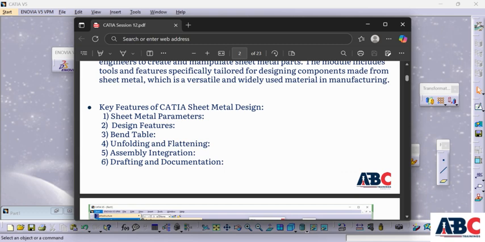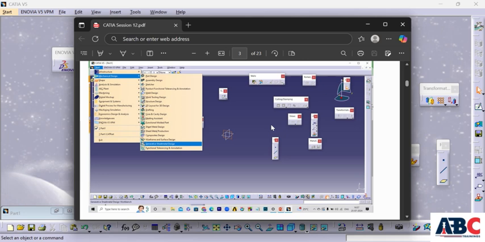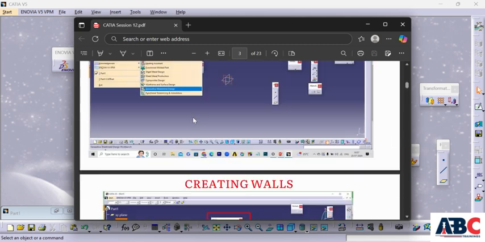First is the sheet metal parameters, like thickness. Then there are design features, pen table, unfolding, folding, and flattening, assembly integration, drafting, and documentation. So these are the key features of CATIA sheet metal. And this is the workbench, or user interface, of the sheet metal design workbench. We will see this.